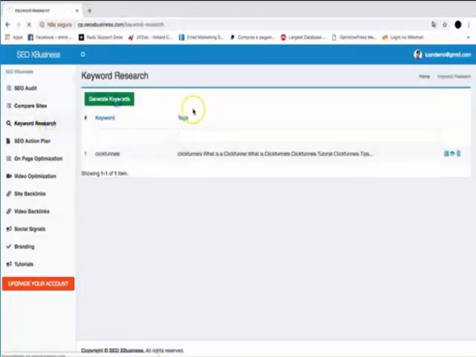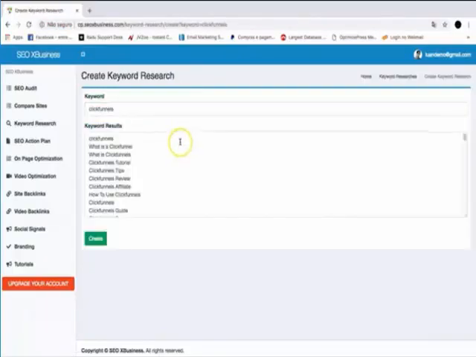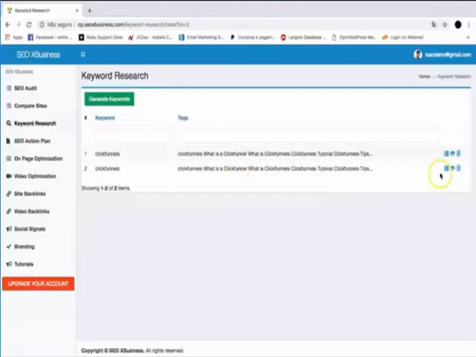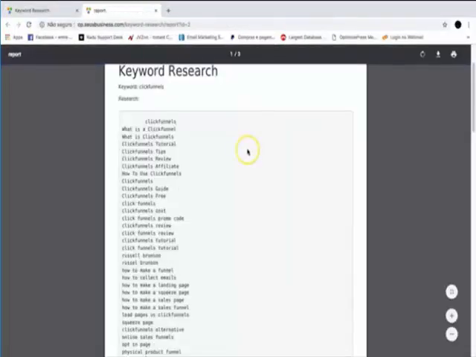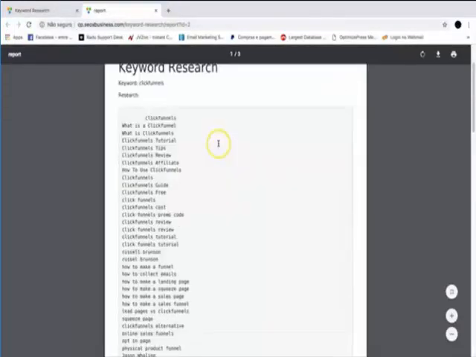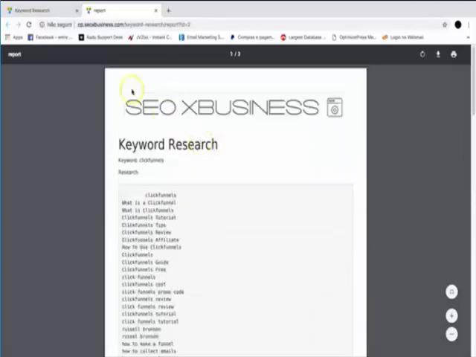You click generate keywords, add any keyword you want, like ClickFunnels, for example. Click search, and SEO XBusiness goes out there and gets the most relevant keywords related to ClickFunnels. Then you click create, and we'll instantly generate a report with the best keywords ever, so you can quickly give this to your customers and sell keyword research now as a service. Okay, so very easy to do.